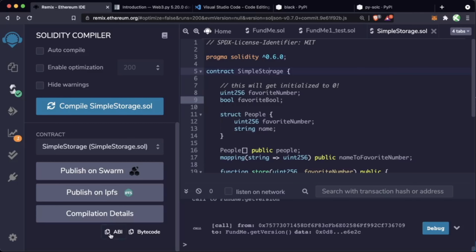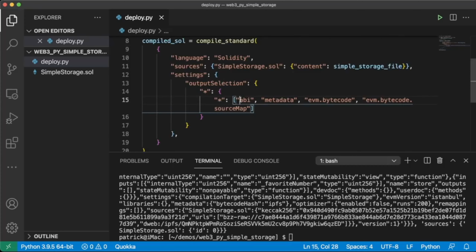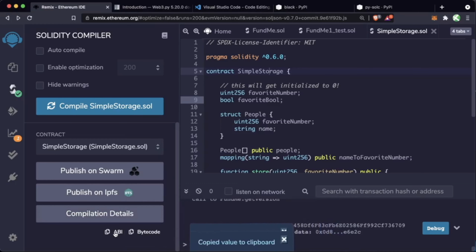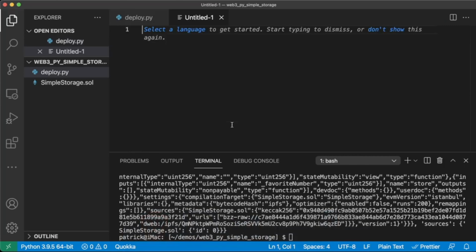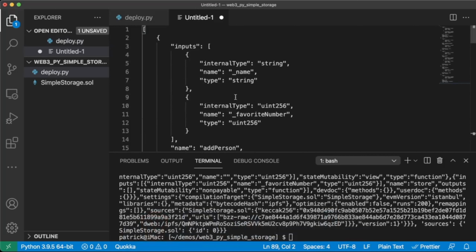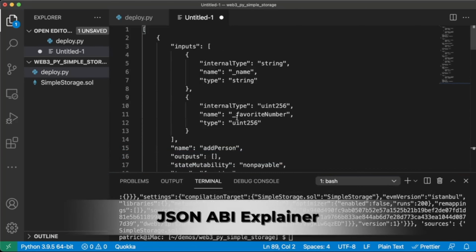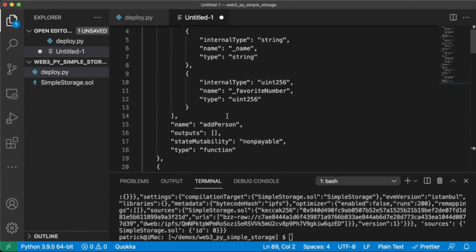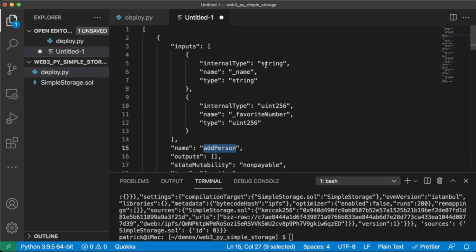You'll also see this thing called ABI, which is in Remix, and we're even going to output it right here. We have this ABI thing. Now in Remix, if you hit the copy button on the ABI, come back, create a new file, paste it, you can see we have this long JSON object. This is that application binary interface that we've talked about so much. You can see that it's actually describing all the functions and variables. So for example, we have a function called addPerson, and it takes two parameters, a name and a favorite number.